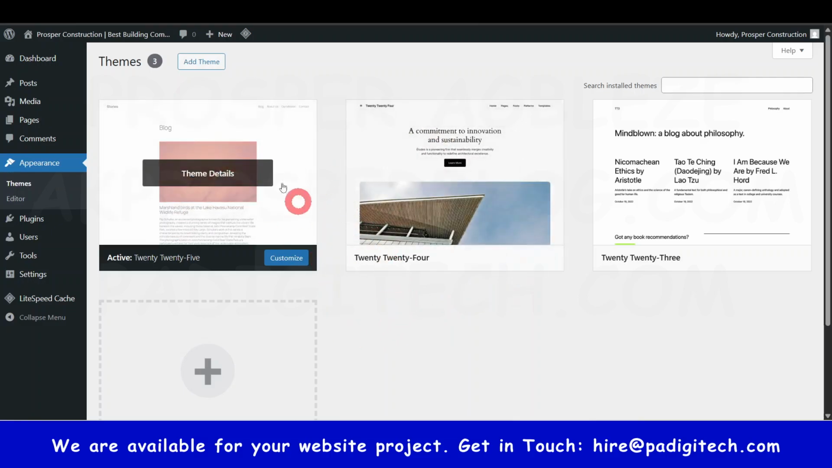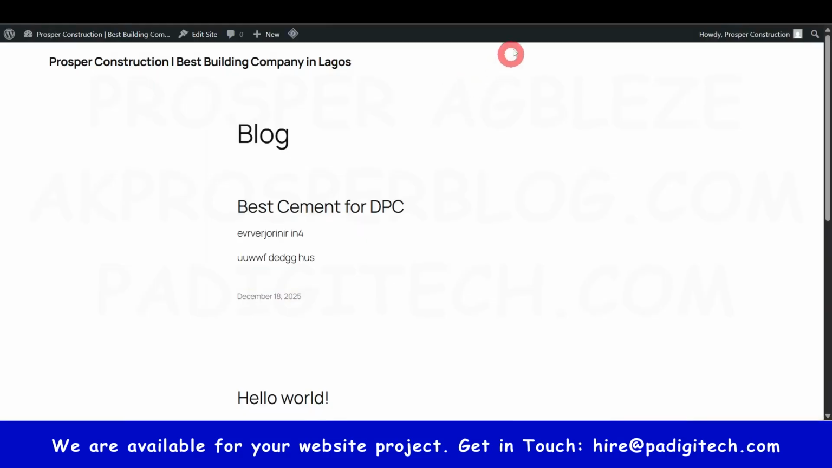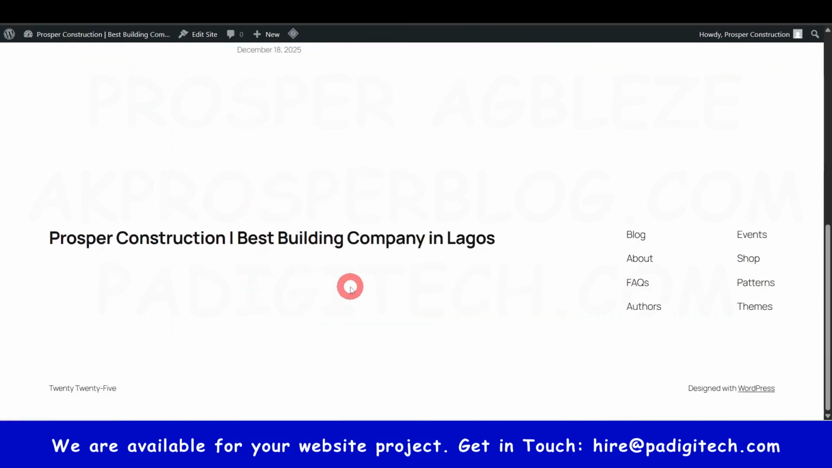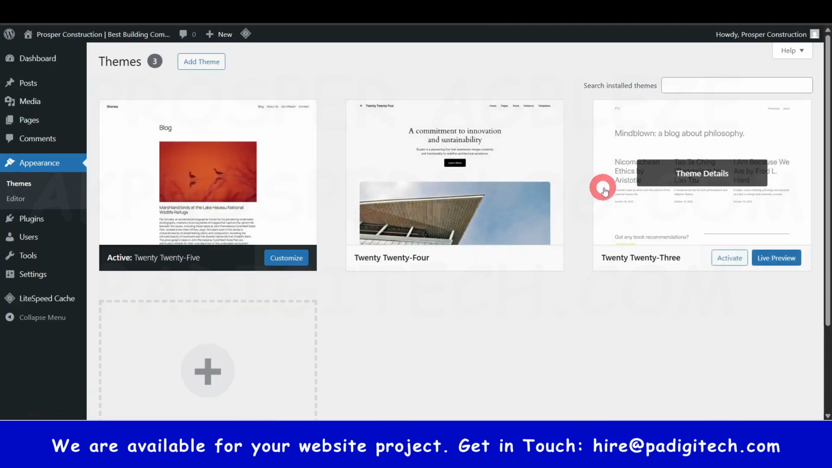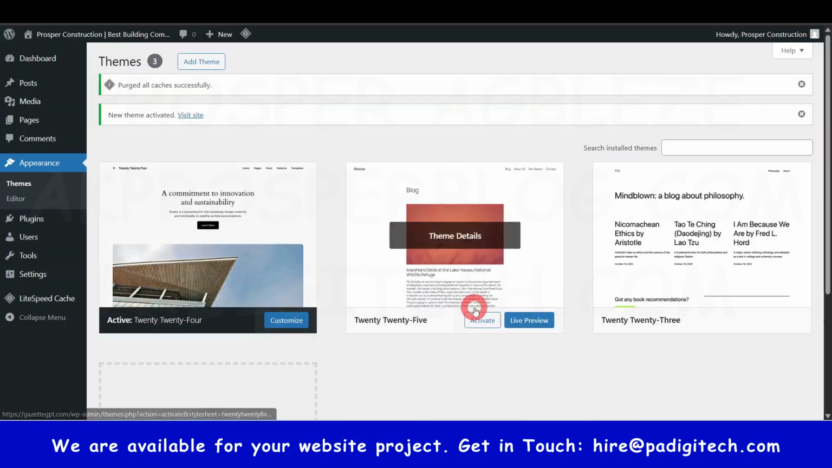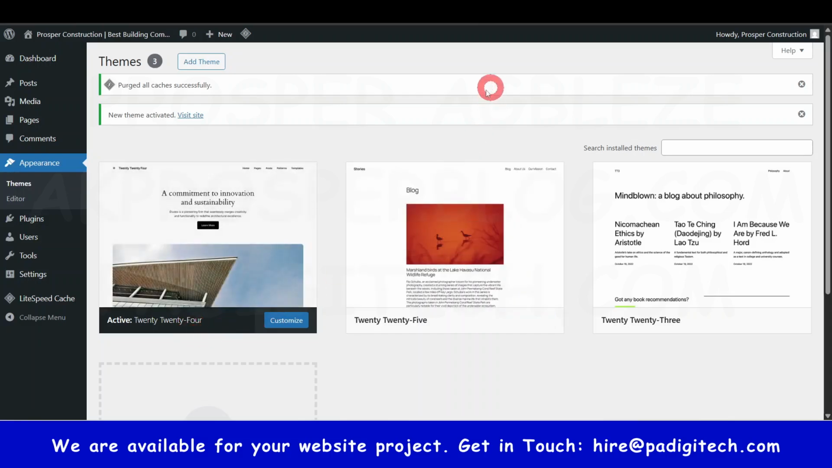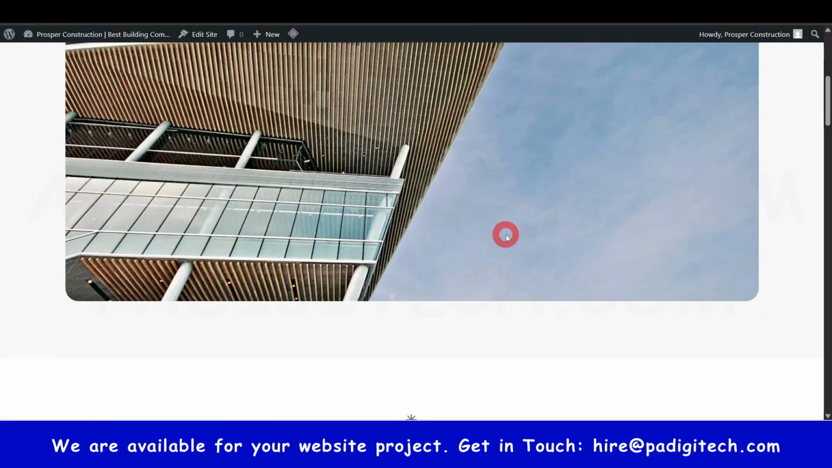For example, we are currently on the 2025 theme. And let me show you what our website looks like on the 2025 theme. So if I open it in a new tab, you can see this is what our website currently looks like, right? Now, if I change it to 2024, because once you're on this page, it will show you the WordPress themes for the last 3 years. I activate this, we have 2024, right? So if I come and refresh our website again, we are going to be seeing this.